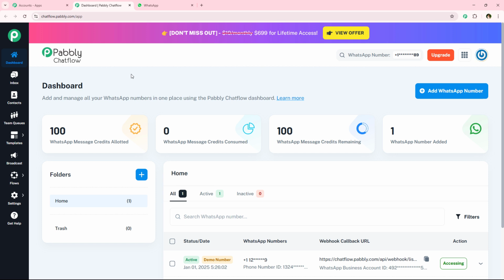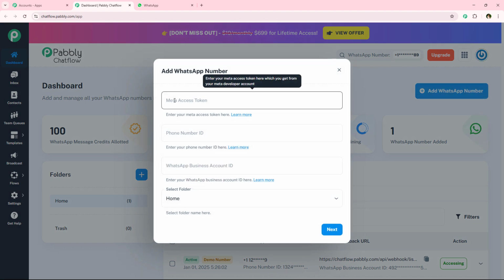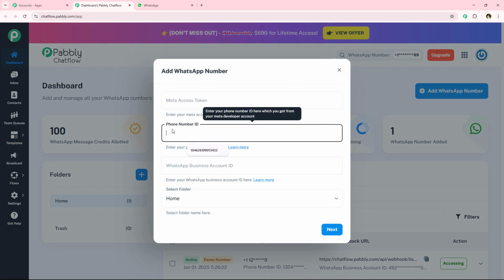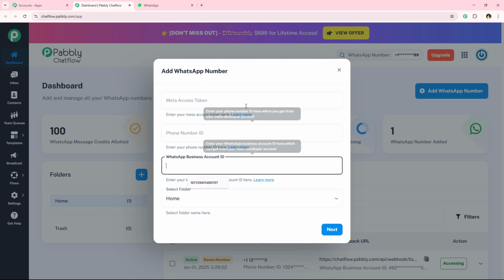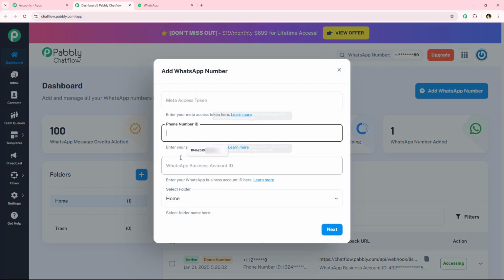And in order to add a WhatsApp number, you're going to get the button of add WhatsApp number right over here. You can simply click on this button. You have to enter the meta access token, the phone number ID, and the WhatsApp business account ID right over here in order to add a WhatsApp number. And you must be wondering from where you're going to get all of these details, right?